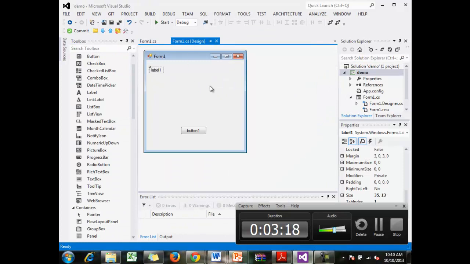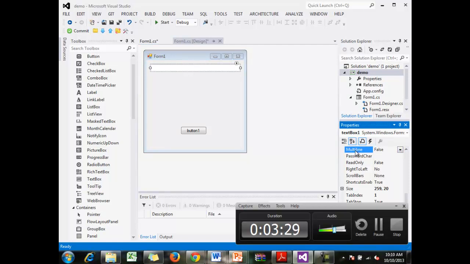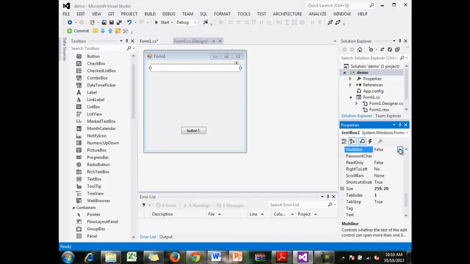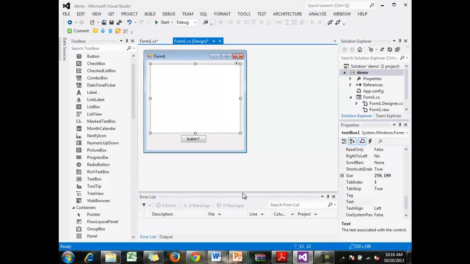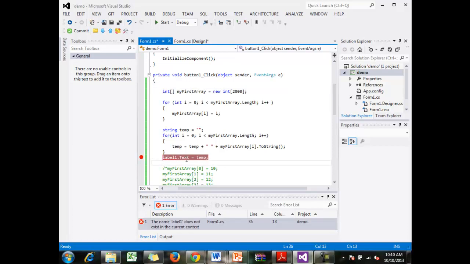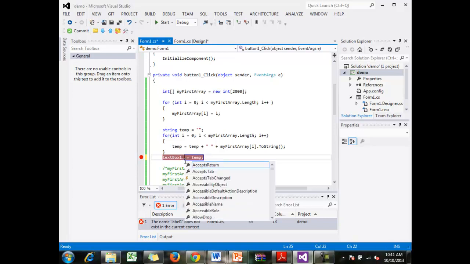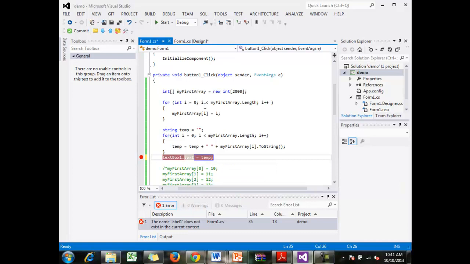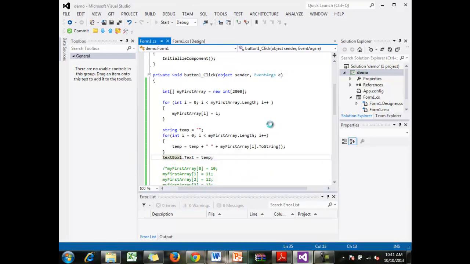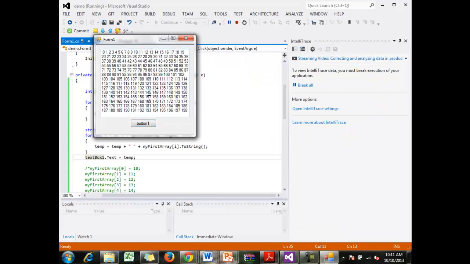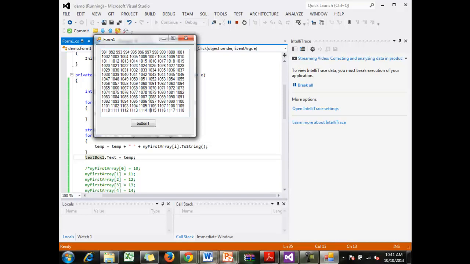So what I'm going to do is we're actually going to create a text box, and we're going to click on our text box, and we're going to set it to be multi-line because we're going to go into the properties window, and we're going to select multi-line. We're going to make that true, and then we're going to expand this. Then I'm going to go back to my button, and I'm going to change from label to textBox1.text equals temp. Let's see if that works now. There we go. Okay. All these numbers that were stored in our array.